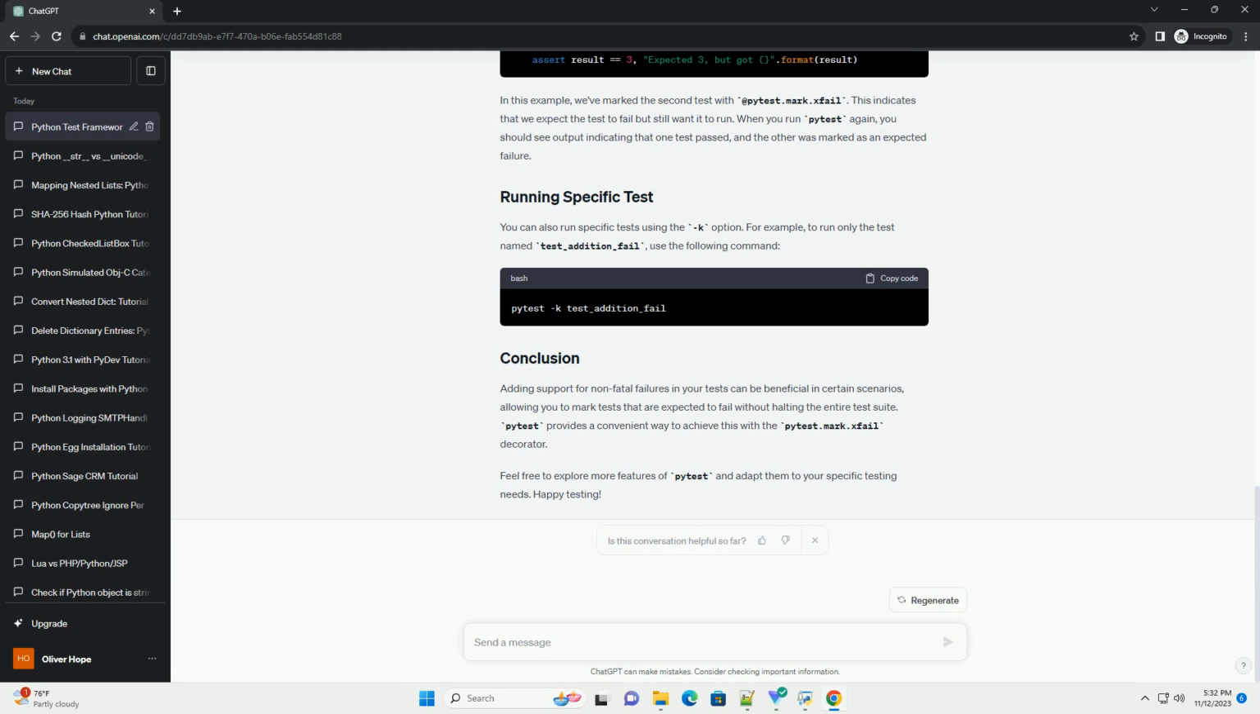Now, create a file named test_example.py for our tests. To run the test, open a terminal and navigate to the directory containing both example.py and test_example.py. Run the following command. You should see an output indicating that one test passed.